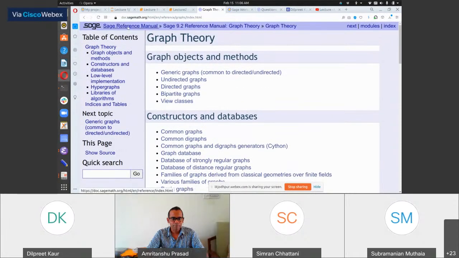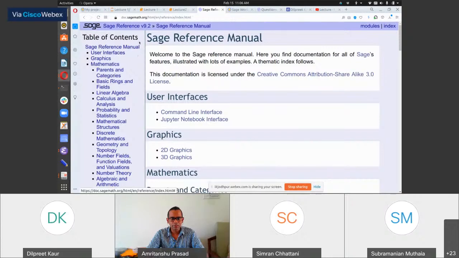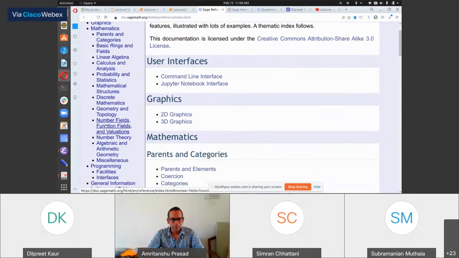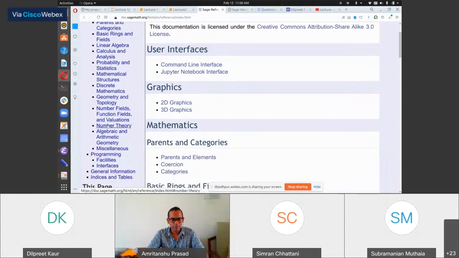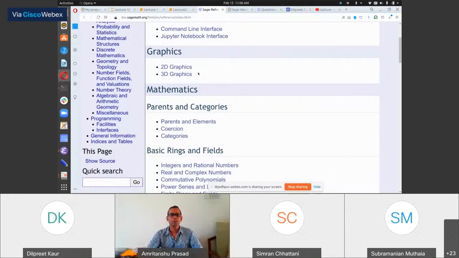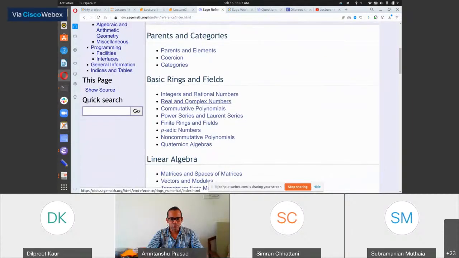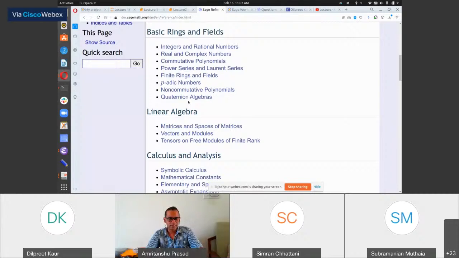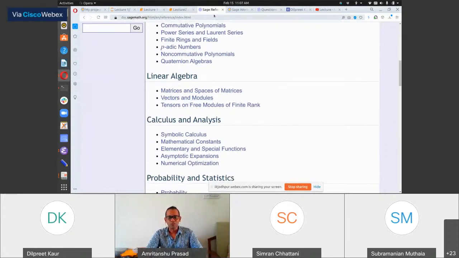So if you go to the main root page of the Sage reference, so this is SageMath dot, yeah, reference manual, then it starts with very basic user interfaces, graphics, rings and fields, linear algebra, calculus and analysis, probability and statistics, mathematical structures, discrete mathematics, number fields, function fields and valuations, number theory, algebraic. So just look for whatever it is that you are interested in, and hopefully you will find what you are seeking. If it's not there, then it's an invitation for you to try to contribute to Sage.